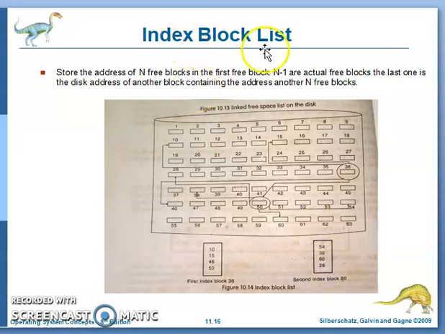So the index block list specifies only the first index block, which is 36. That 36 contains the free blocks: 10 is a free block, 15 is a free block, 46 is a free block. Whereas 50 is an index block that points to another index block, which contains the free blocks. This is the chain of index blocks, called the indexed block list.